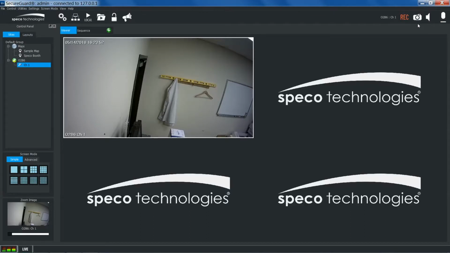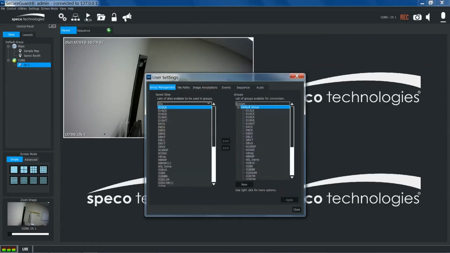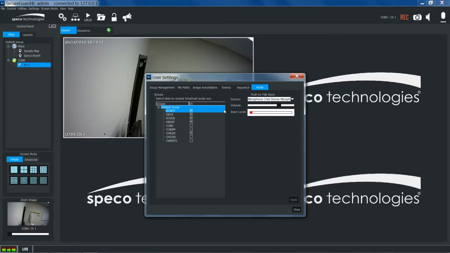And finally, we will go over broadcasting audio. When you broadcast audio, it will send audio to multiple sites. We will first need to select the sites we will want to broadcast to. We will need to go back to the user settings. And then we'll go to the audio tab. And now we will look to the left of the window. Check the sites you will want to broadcast to. When ready, click Apply and close the window.